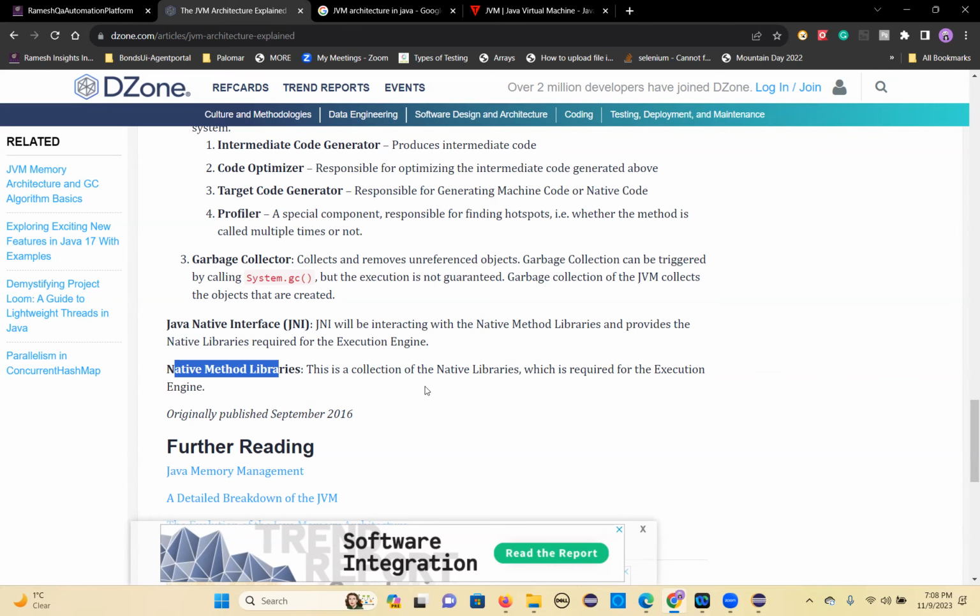Next, the PC register: the instruction currently executing will be registered in the PC register memory. Next, we have the native method stack. All the native methods' information will be stored in this native method stack memory.